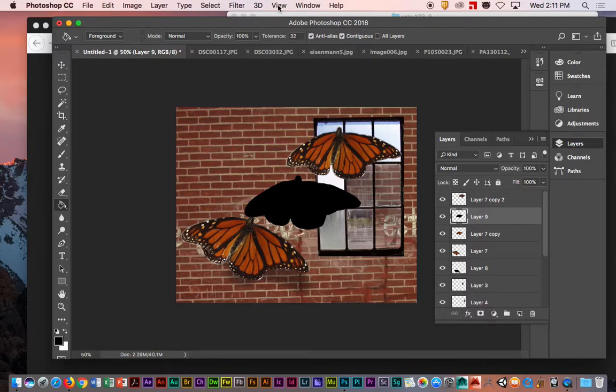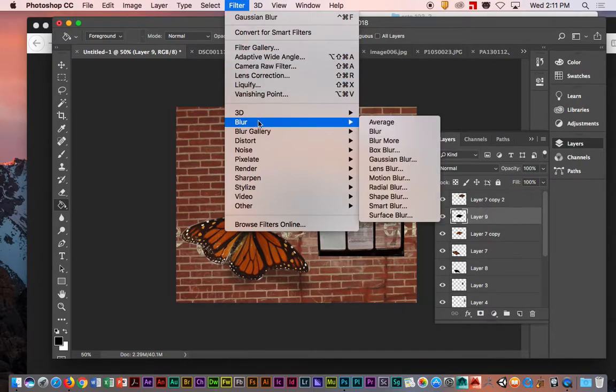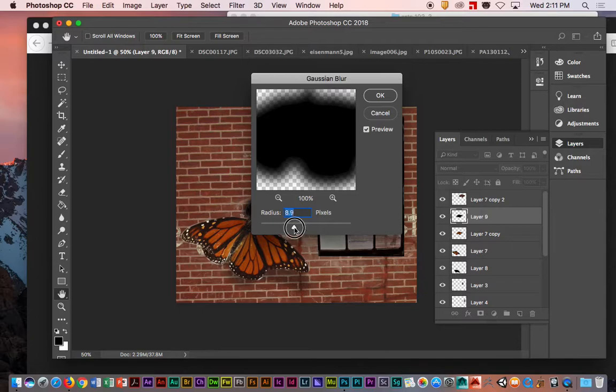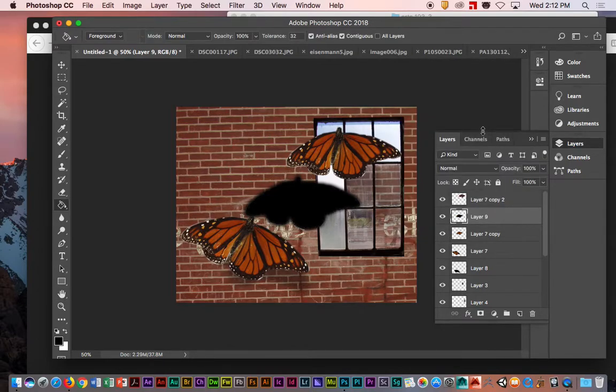I'm going to go up and give it a Gaussian blur. What the Gaussian blur is going to do is blur those edges out just a little bit so that it looks like the edge is softer, because shadows are usually softer. I'm then going to stick it underneath my butterfly and move it.